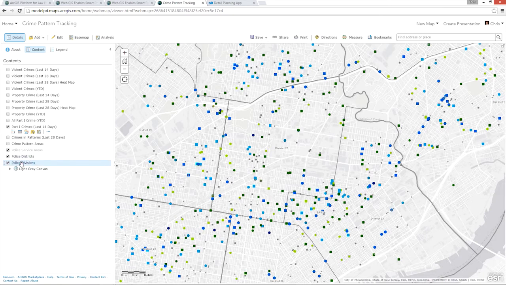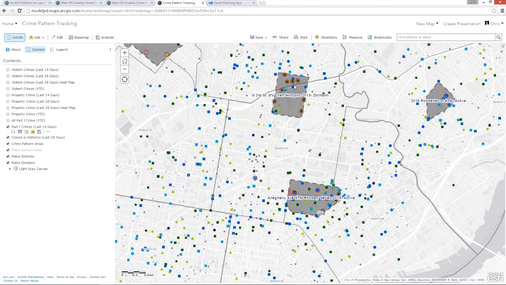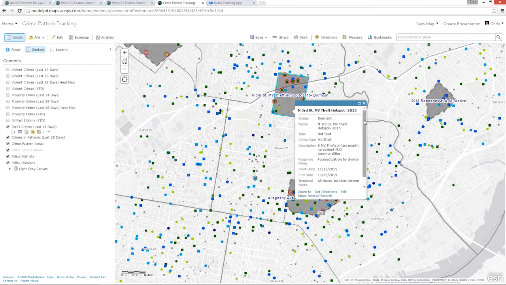When he finds a crime pattern that he identifies, he's able to do several things. First, keep a layer that identifies which crimes are part of a particular crime pattern, and a polygon that describes a particular crime area. So in this case, we've got a motor vehicle theft hotspot, and he's captured some attributes about that hotspot, and he can edit this information as it changes.